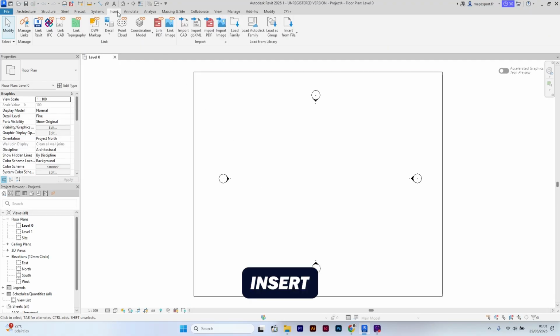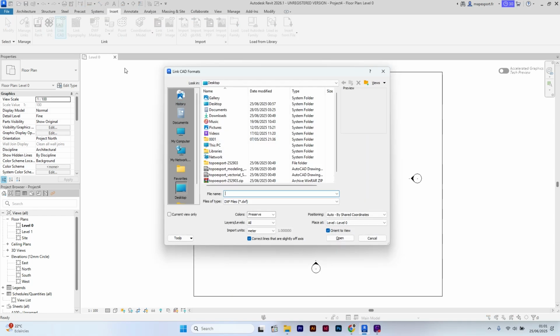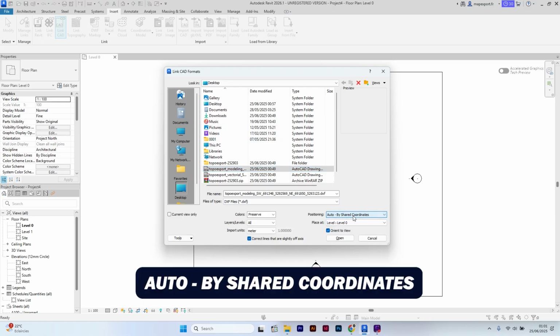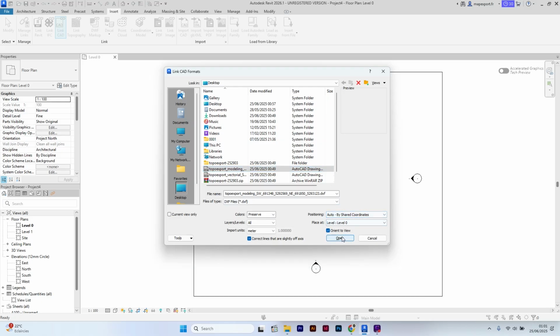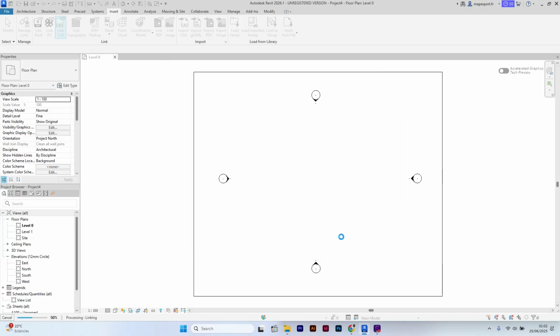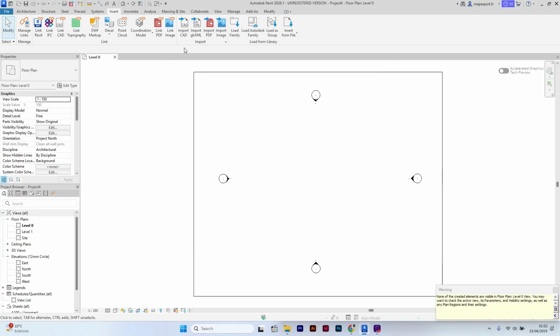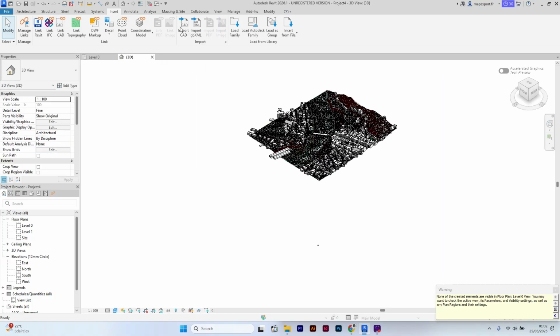Now I will insert a linked file. You need to import the file named TopoExport modeling. Regarding the setting positioning, select Auto by Shared Coordinates. Now open it. Go to the 3D view to see your export.